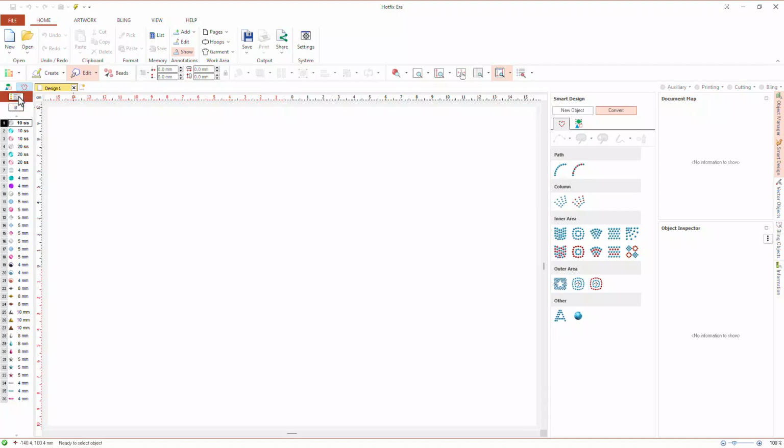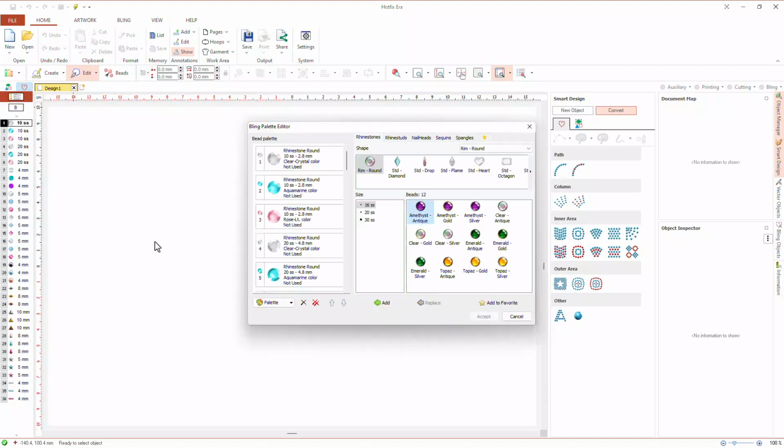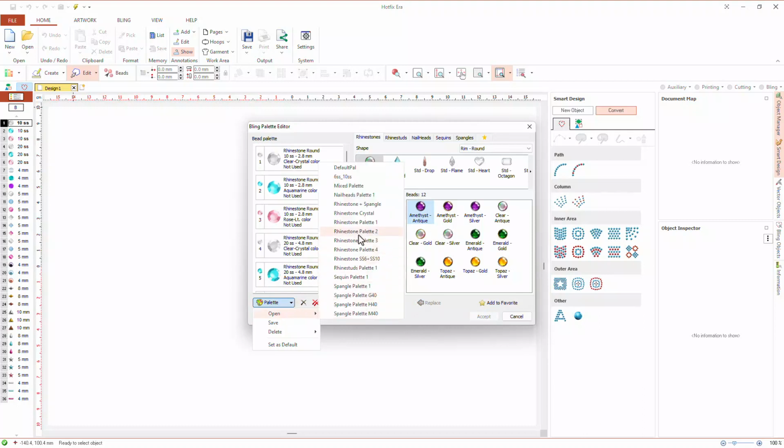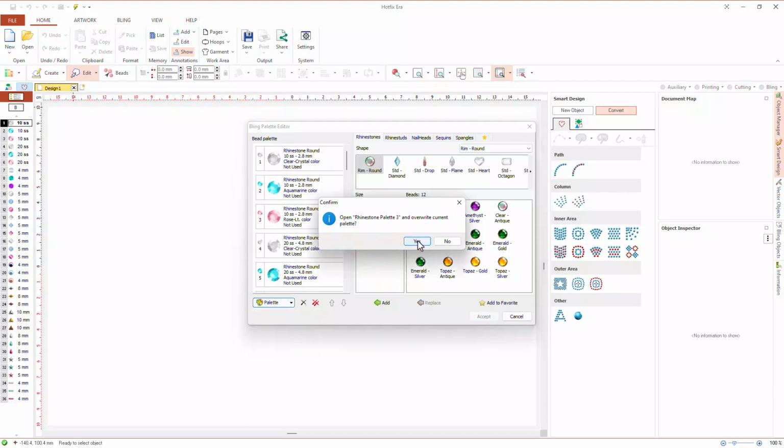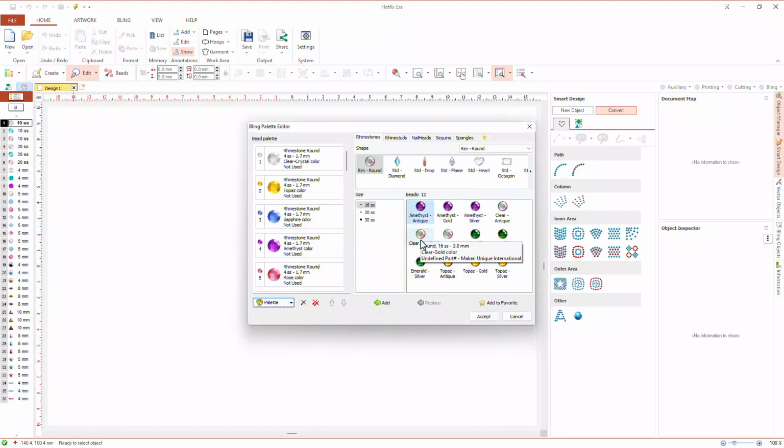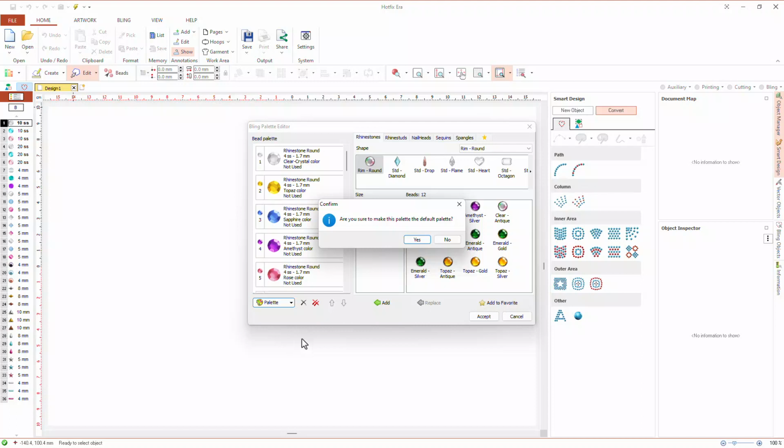Open the bead palette editor. Click on Palette and select Open. Then pick the Rhinestone Palette 3 and confirm. If we want to use this palette for all the new designs we will create, we can set it as the default palette using the Set as Default command inside the palette button.